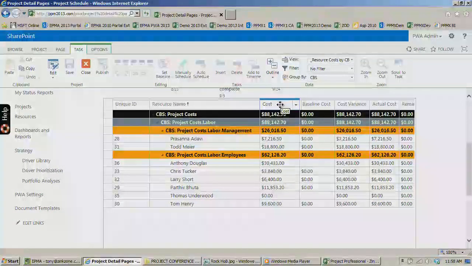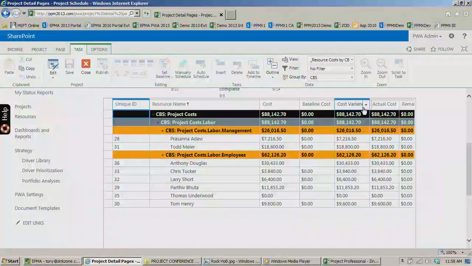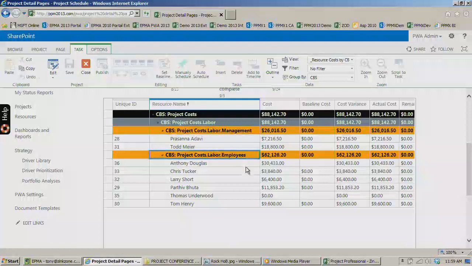And you could put columns or fields in here like the total cost contributed to by each resource, the baseline cost, cost variance, actual cost, remaining costs, whatever cost fields you want to look at, they'll all be categorized. In this case here we've got management and employee labor. Other projects, it's going to vary depending on what kind of resources and cost categories you've got set up in your system here.